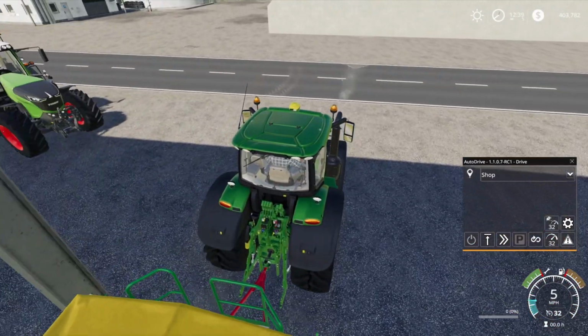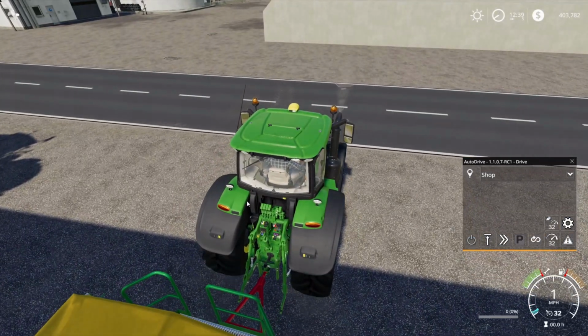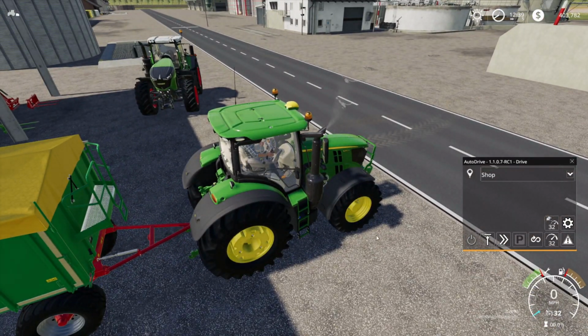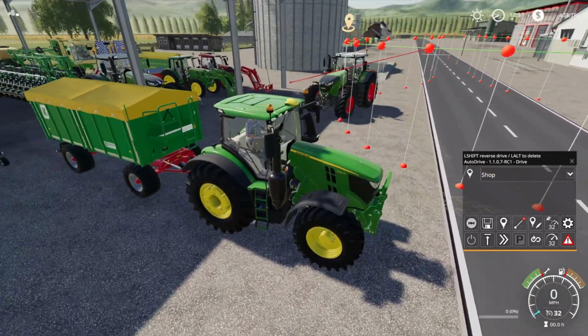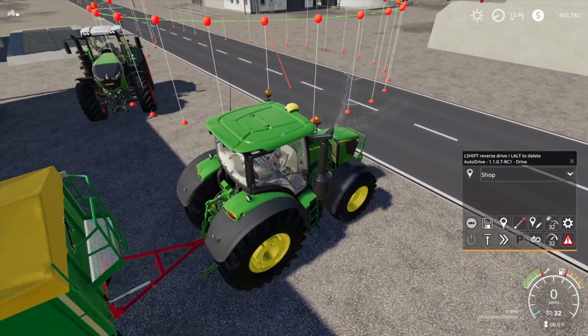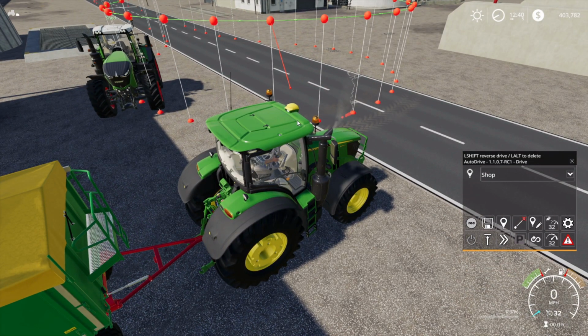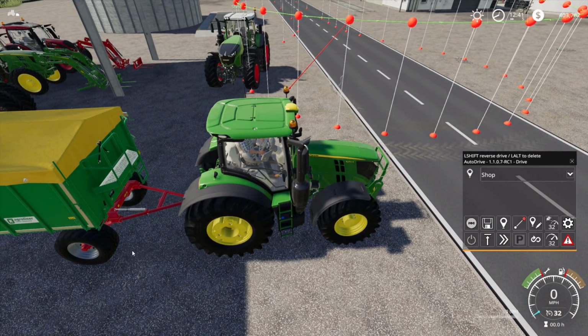Okay, we're going to grab another tractor here, just to show you that if you grab another tractor and you click the edit mode, the course still appears for that tractor. So everything you create can be used in any tractor. It's not like it's dedicated to that tractor, not like Courseplay. When you set up a course on Courseplay, it's dedicated to that tractor. The Autodrive courses are for every vehicle on the map, should you want to use them.